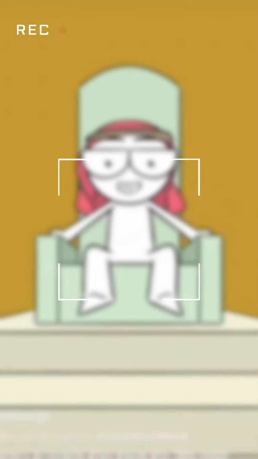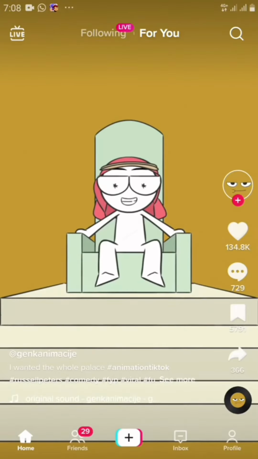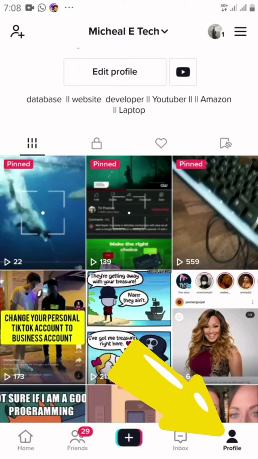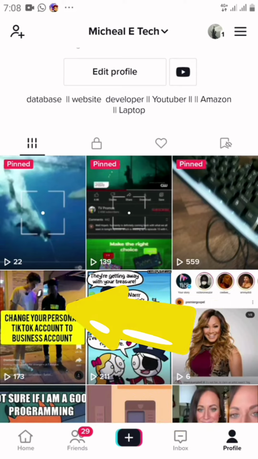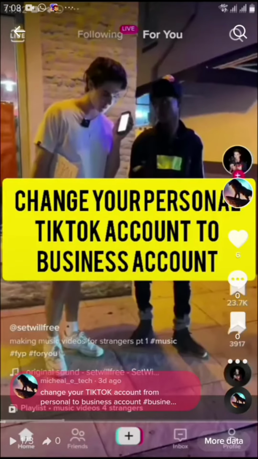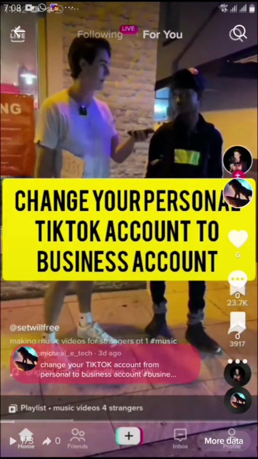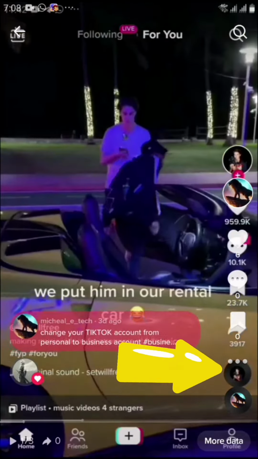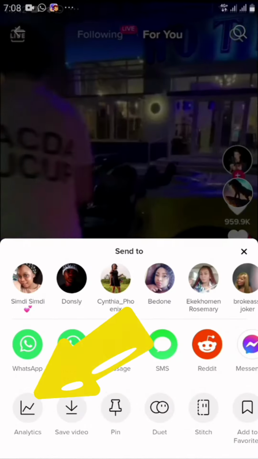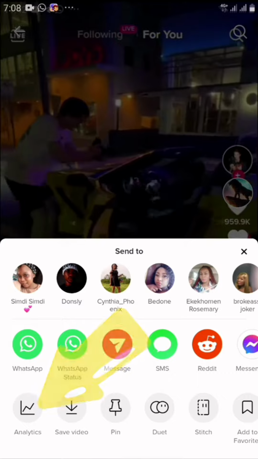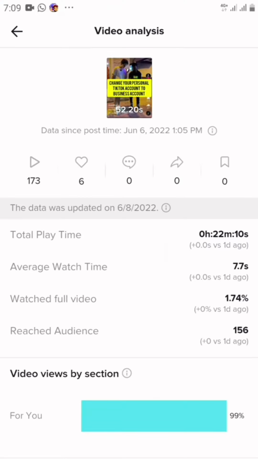It's not just about uploading videos to your TikTok account, but you need to check your analytics to check out how your video is performing. Let's do that right now. Choose any of your videos. Okay, right now I'm going to pick this video right here. Then come to these three dots right here. Click on that. Once you click on that, come straight here to analytics. Click on that. Yep.